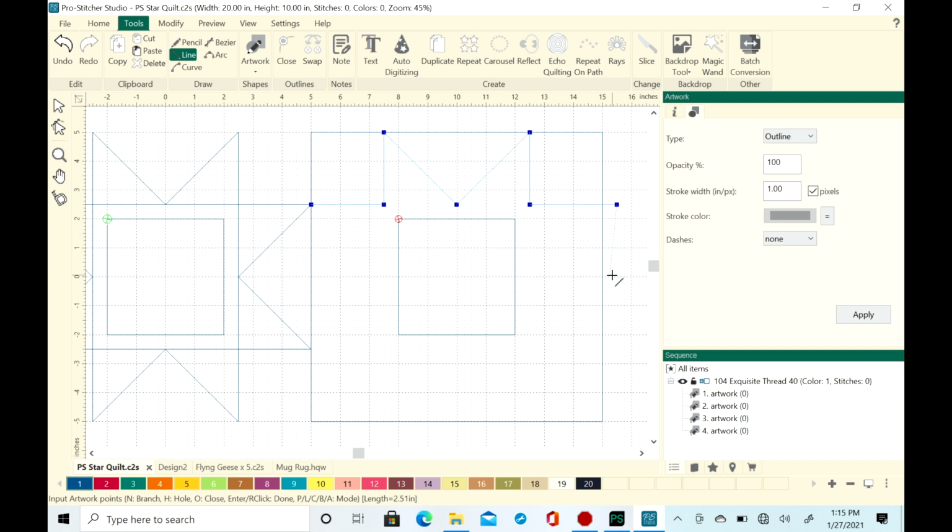Now, what happened? Oops, I went outside the lines. What do you do now? Backspace. If you tap backspace, it erases that point you just put. Love it. Okay. And I can click to the correct place.